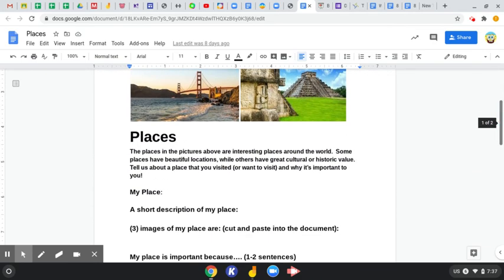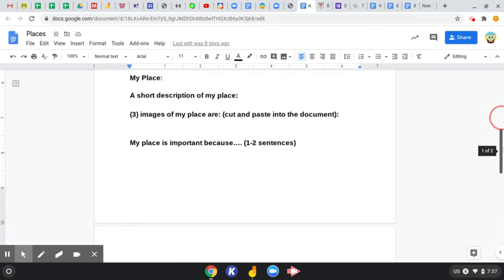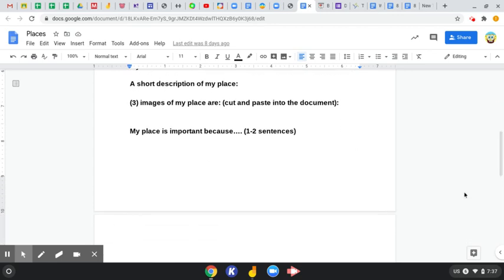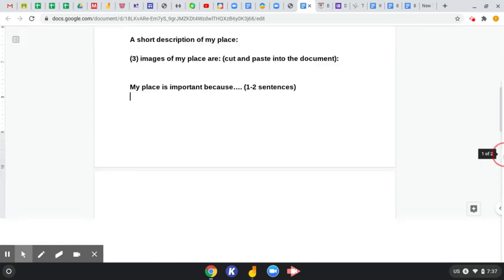So on this assignment, it says the places in the picture above are interesting places around the world. Some places have beautiful locations, while others have great cultural or historic value. Tell us about a place that you visited or want to visit and why it's important to you. So what you're going to do is below here, you're going to type in a short description of your place. And then you're going to give 3 images of that place.